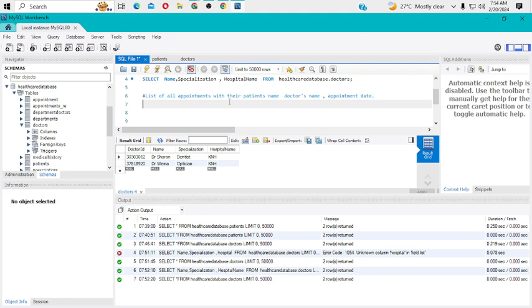We just want the list of all the appointments with their patient's name, doctor's name, and appointment date. Just that. Or any other person. Let me just choose a random person here. Winnie.